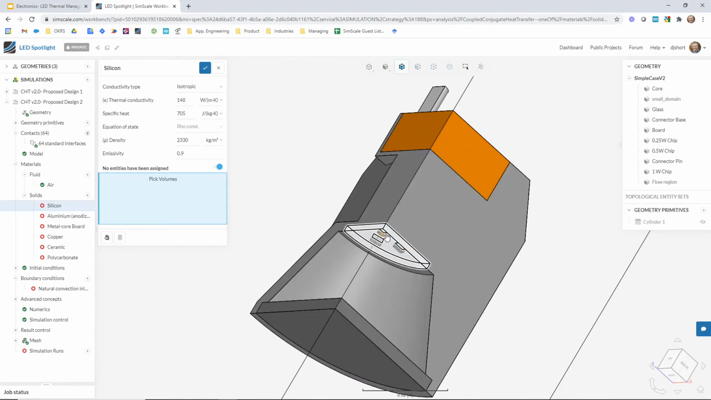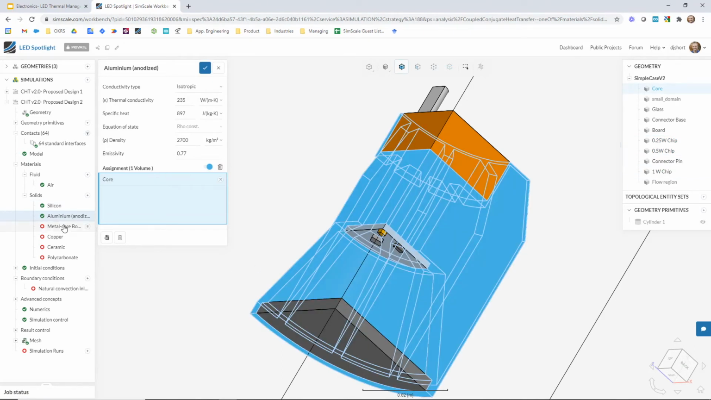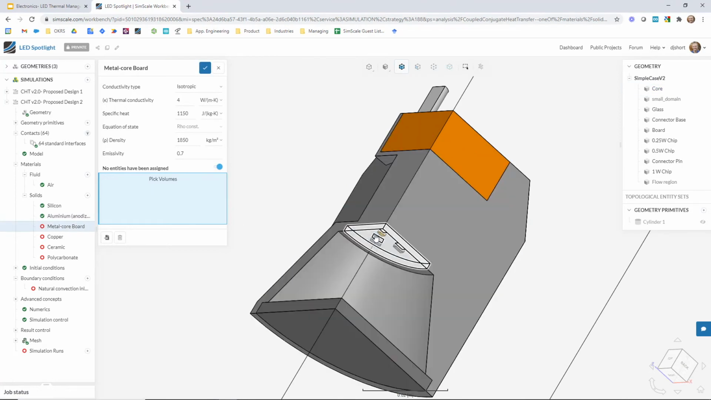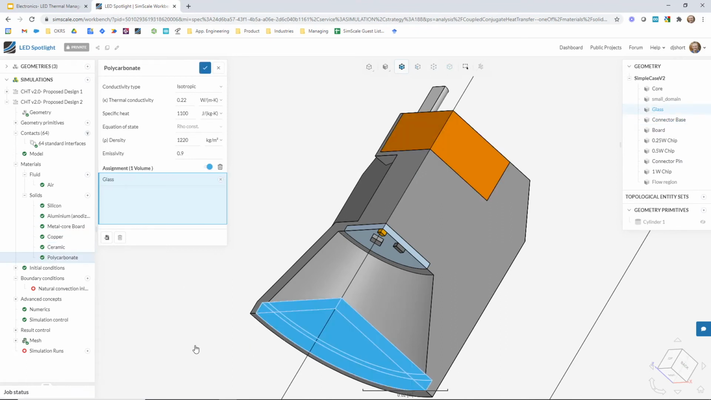So we're modeling the diodes themselves as silicon capped LEDs. We're modeling the heatsink as anodized aluminium. The PCB board is a metal core, so an insulated metal substrate board. And the wire is a copper wire. We've got a ceramic substrate as well, and then a polycarbonate screen.